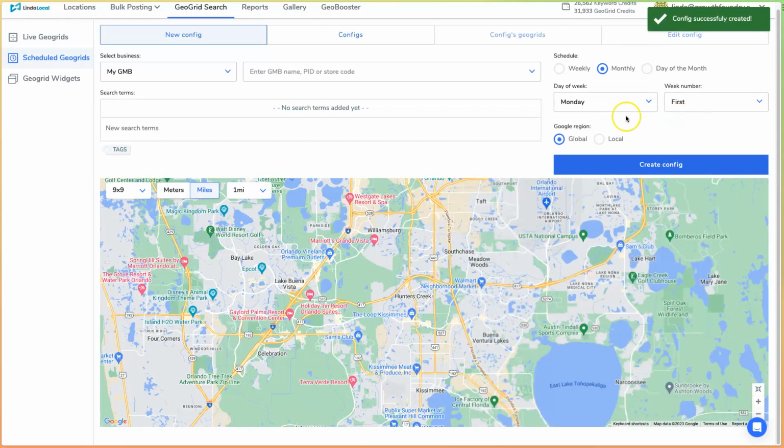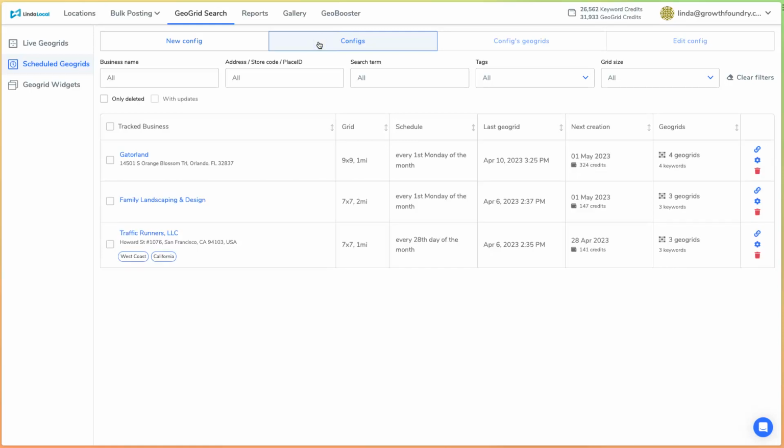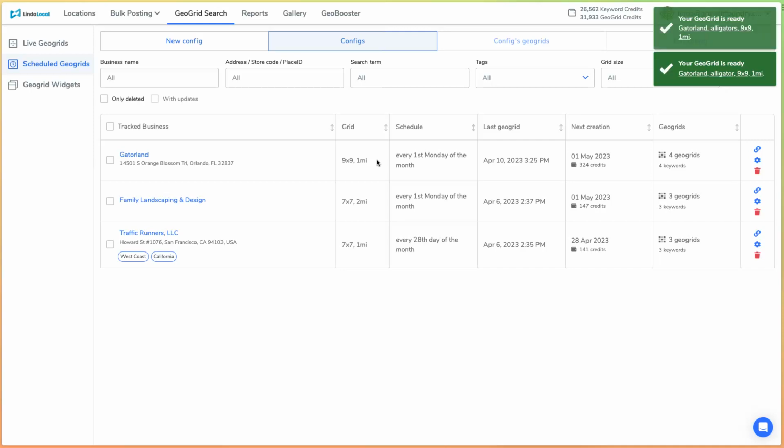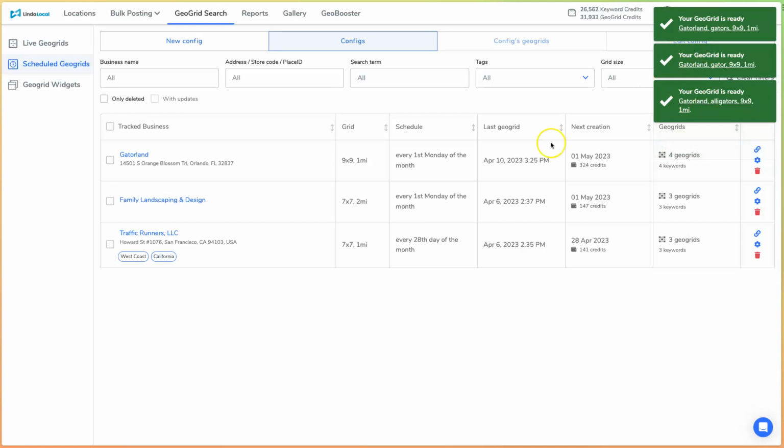I've set this to run on the first Monday of every month, and it will start regularly running this search at that time. However, because we've just created this configuration, it will also run one time right now. Since we put in 4 search terms and they're 9 by 9s, that's 324 different searches it needs to run. So it may take it a minute or two, but just be aware of that. It will run your search right when you've created the configuration, and then it will run on schedule from that point forward. You can see our first set of searches are coming in.